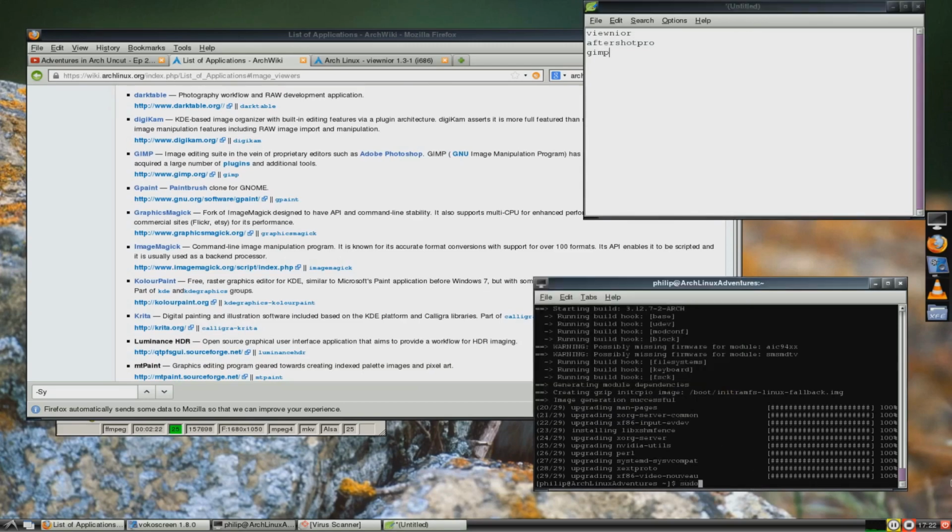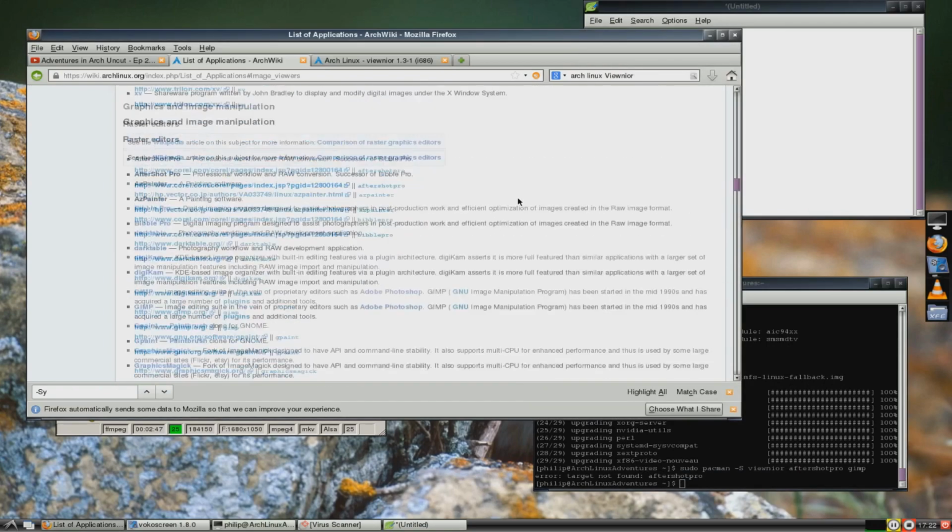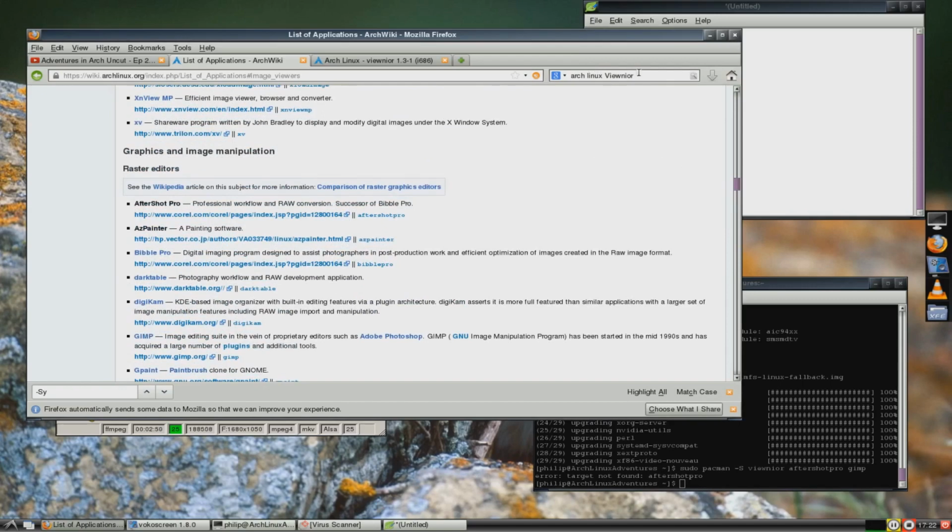Sudo pacman -S viewnior Aftershot Pro and Gimp, because I've never done this kind of multi-install thing, getting multiple things at once. So let's see. Aftershot Pro. Oh, did I spell Aftershot Pro wrong? Aftershot Pro. Maybe it's in the AUR.